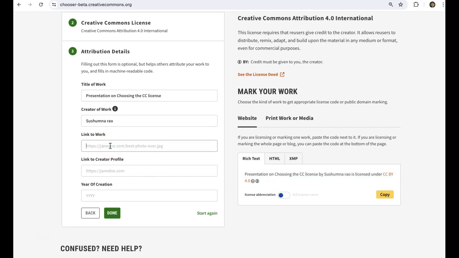updated. If you have any link to the work, for example, you are publishing it in your slide deck in a Google Drive or anywhere, if you have that public link, please provide it. If you have a profile, for example, I can give my LinkedIn profile here and the year of creation. If I give the profile here, my name will be highlighted with the link. Otherwise, I just leave it blank.